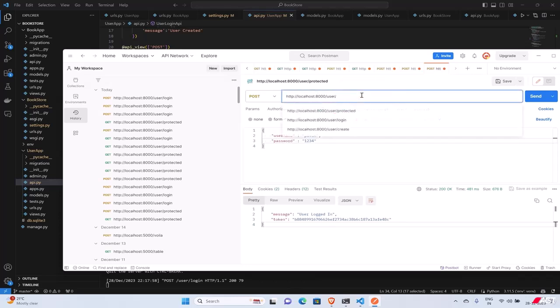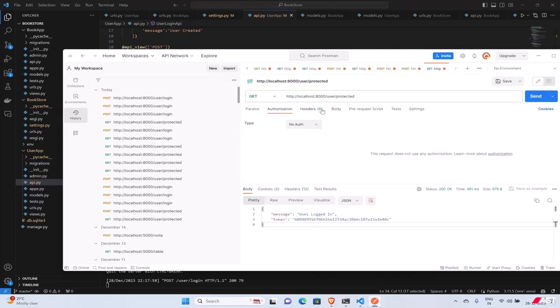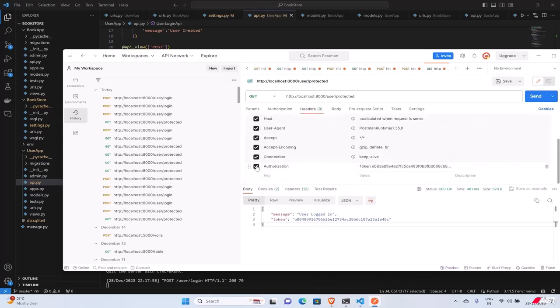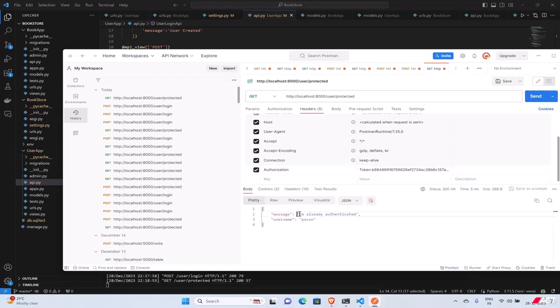user/protected. And here I am using the GET request, and I'm deleting the body because I don't need it anymore. The token key is enough to prove myself as authenticated. So I'm just setting the headers. Here I need to mention the Authorization header, and here I need to mention something like token and then a space and the token which we copied earlier. I mean this one. Now if I send the request, it is saying that I'm already authenticated, and it is also saying that my username is Pawan. So this is all about the token authentication.